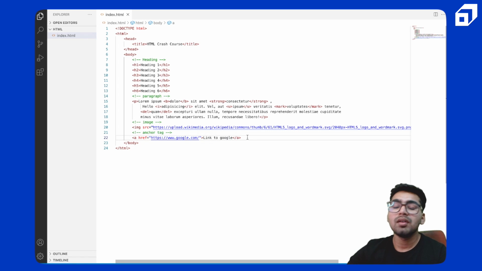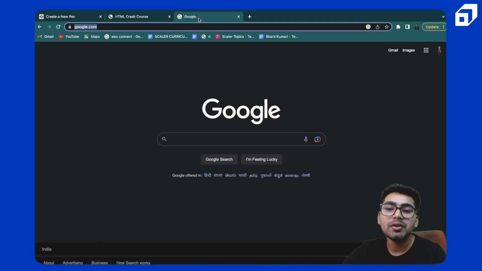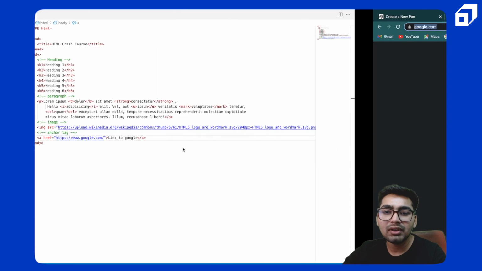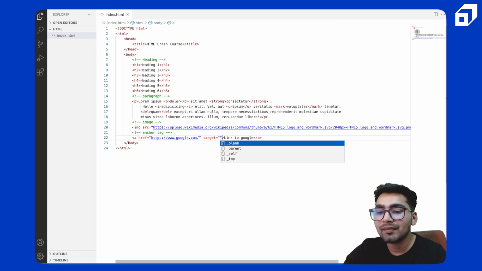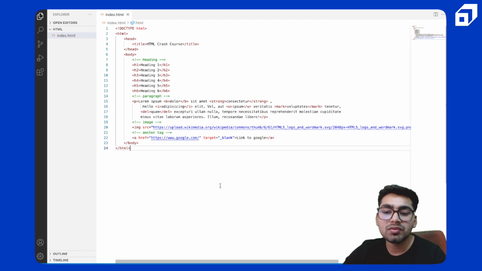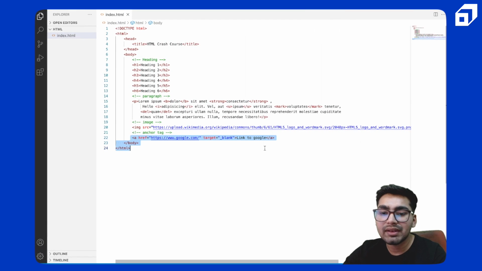But one thing you might be wondering, can we open it in a new tab? Like if I'm clicking on it, this page stays intact and google.com opens in a new tab, right? So yes, we have another attribute, which is target. If we give it underscore blank, it will open in a new tab. Let's see, link to Google, it's opening in a new tab, right? So if you want to redirect to some other link, you can use the anchor tag.